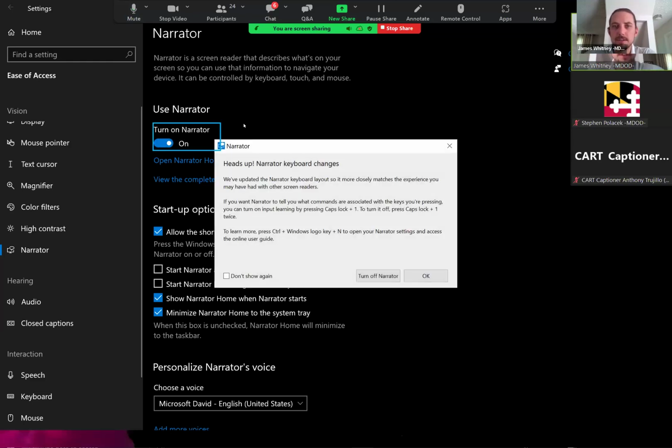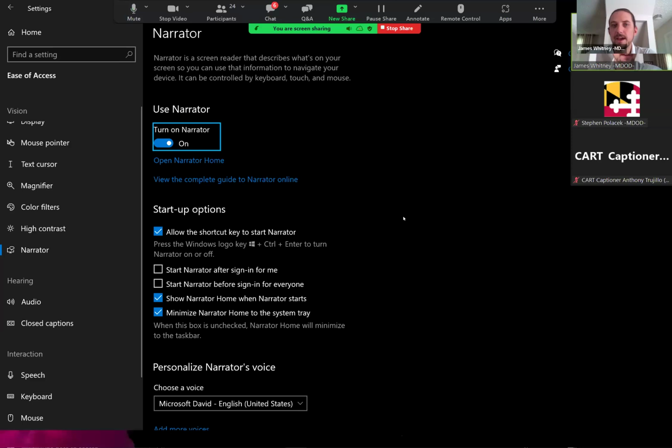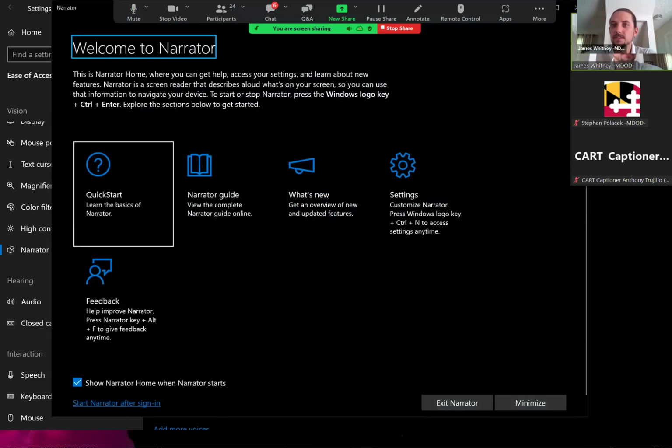Setting narrator dialog. OK. Button. Alt plus O. Heads up. Narrator keyboard changes. We've updated the narrator keyboard layout so it more closely matches the turn off narrate. Don't show again. OK. Setting narrator heading level 1.